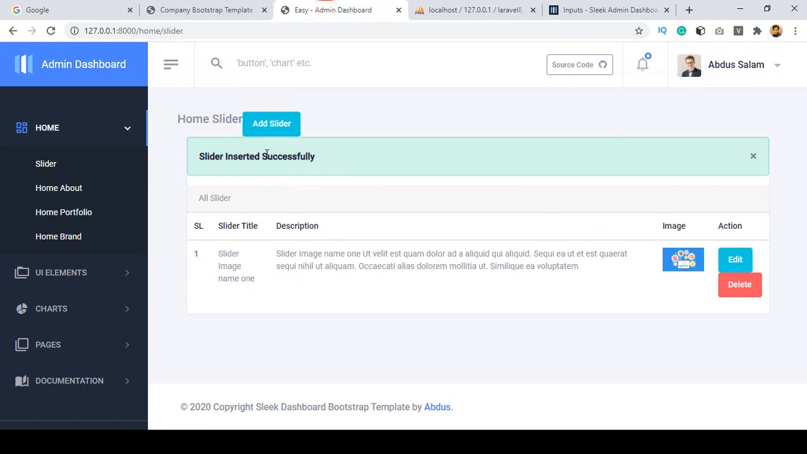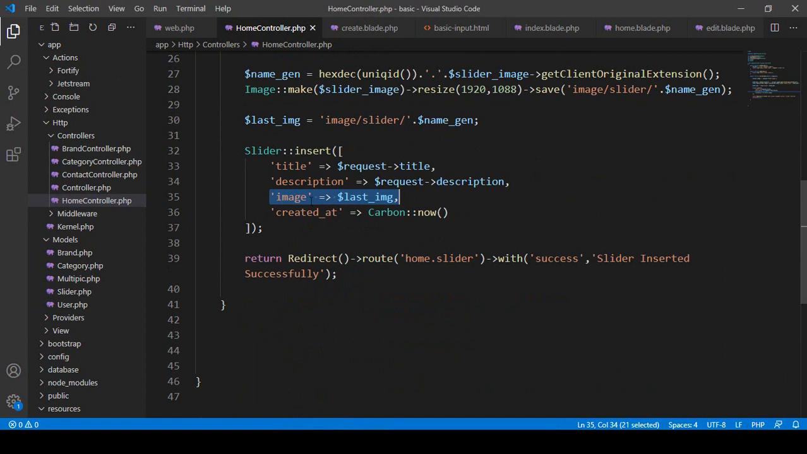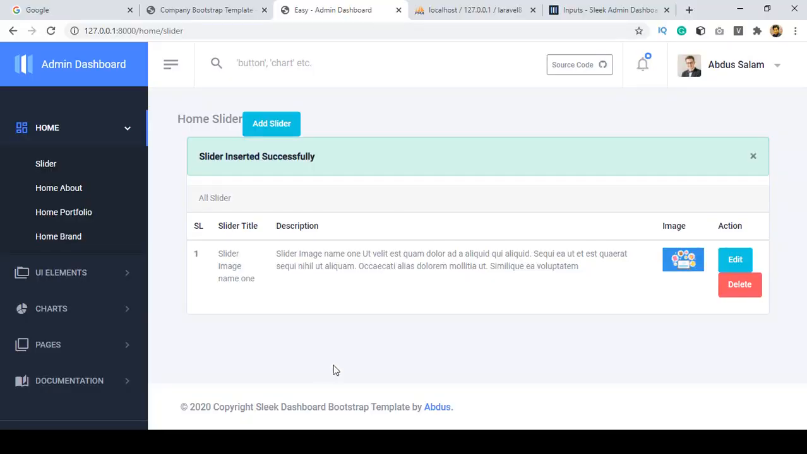And after that it redirects to our slider all page. Here I have already declared that part. That means when it is successfully inserted, I have already put another route. It should redirect to our home slider with the success message, slider inserted successfully. For that reason, you can see it has now successfully redirected with this message, slider inserted successfully.